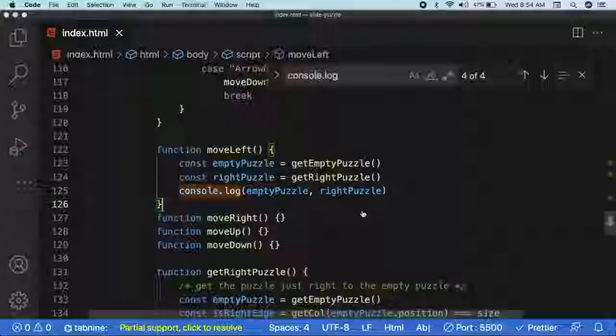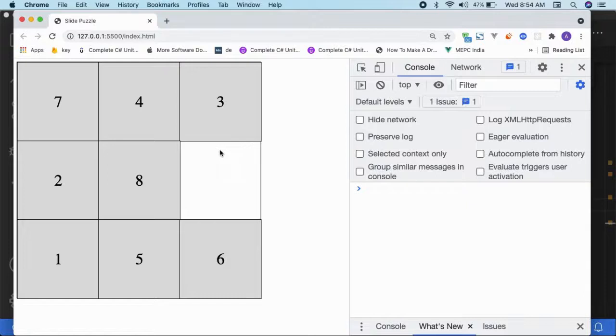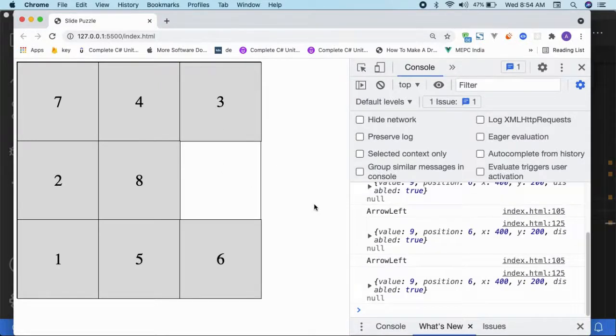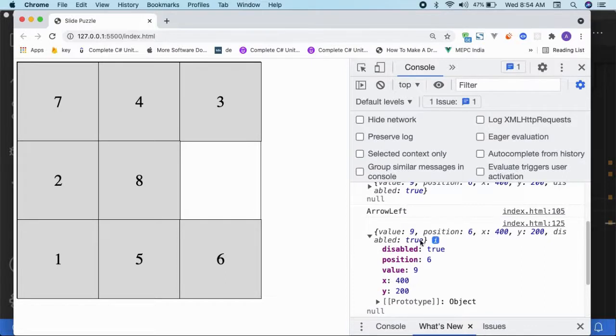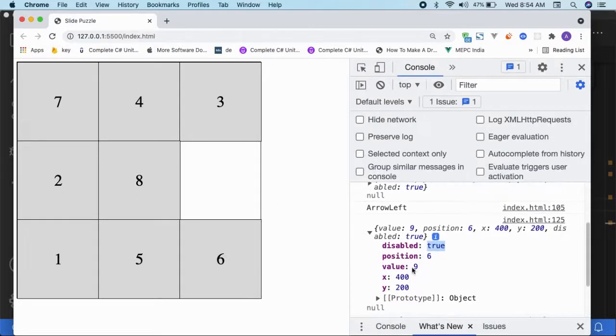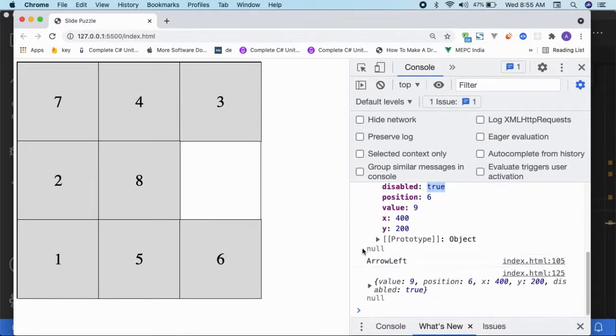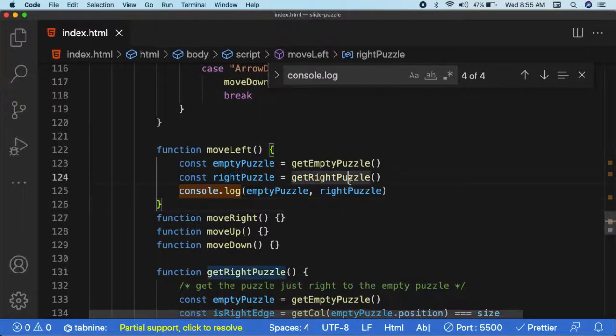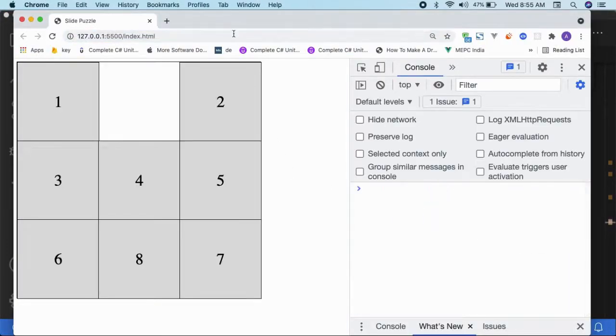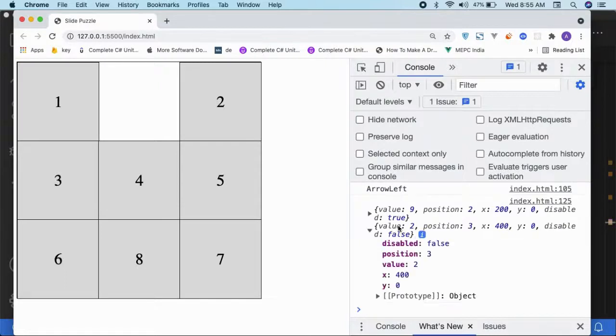Key down, okay, let it be there, and move left, fine. Now whenever we click left, let's test this case. You can see the empty one is at the right side, which is the right edge, so the right puzzle should be null. If you click, you can see the second value is null, which is correct. The empty puzzle, which is the 9 value we have hidden, has position 6, which is also correct: 1, 2, 3, 4, 5, 6. But if we reload this time and click left, we should get 2. As you can see, we are getting 2 now because the right piece is 2 right here.